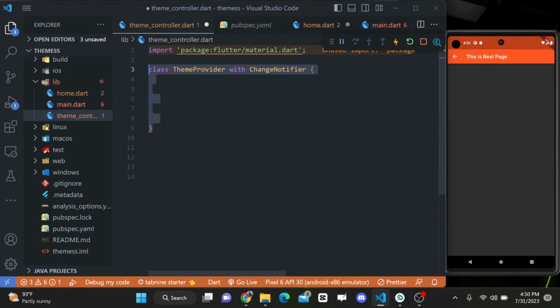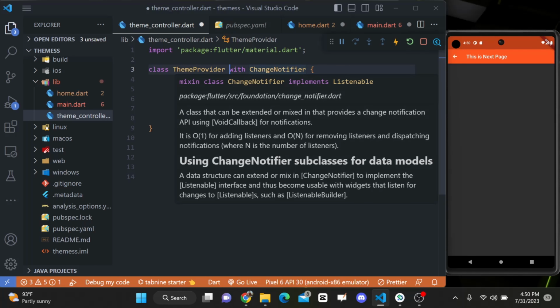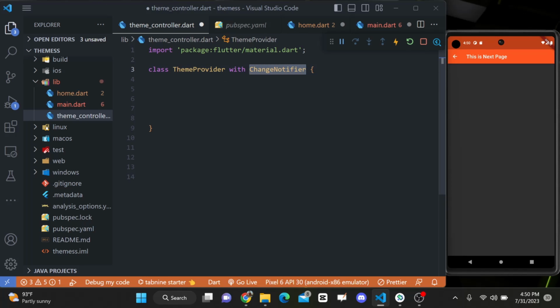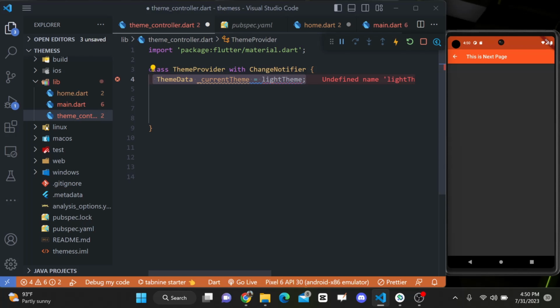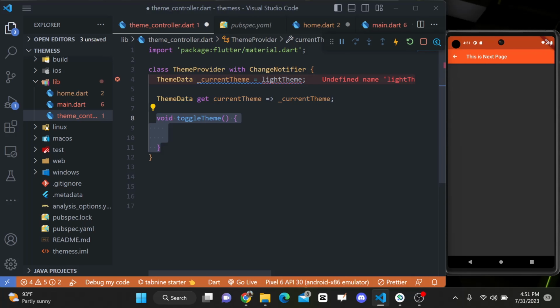After this we will create a class named ThemeProvider which extends ChangeNotifier. It will notify your application that the theme has been changed. So after this we will set the current theme to be the light theme. It means if you open the application, the current theme will be the light theme. And after this we write ThemeData _currentTheme. The underscore makes your theme private.